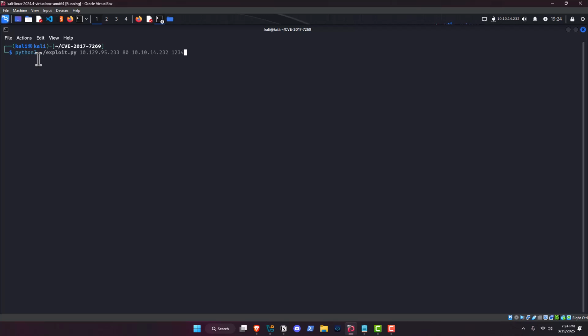Okay. So if you look, it's just like the code we looked at. We're running Python 2, and I know it's Python 2 because I tried Python 3. You need Python 2. You have to run this with Python 2. You run the Python script against the machine that you're attacking that is running IIS 6, the port that it's running on, and then this is my attack machine, and then the port that we have our listener on, okay, which is right there.